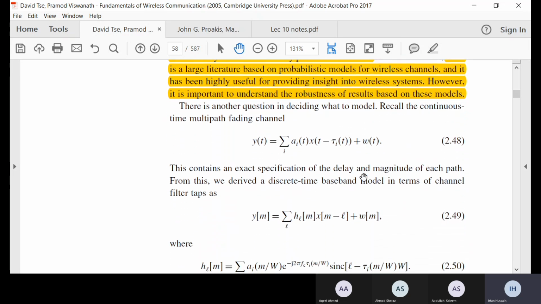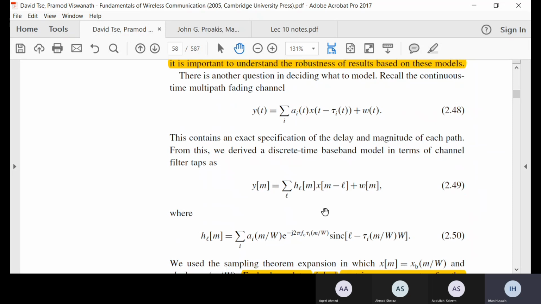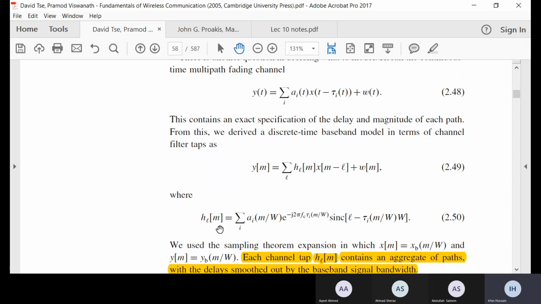First of all, what to model? So you know this equation. This was a linear time-varying channel. The delays were changing and the magnitudes of the different paths were changing. Then we discretized this model as well as converted it into a discrete-time baseband model. It became this model, and finally our h_l[m] comes out to be something like this.